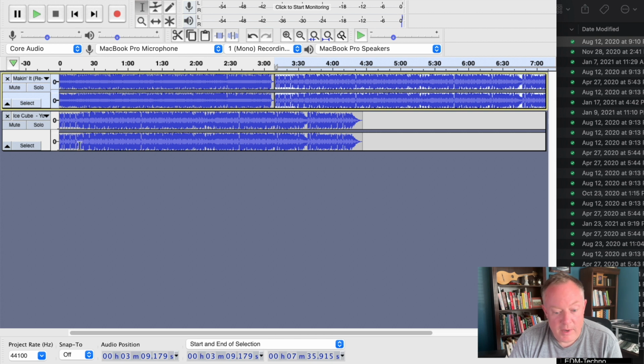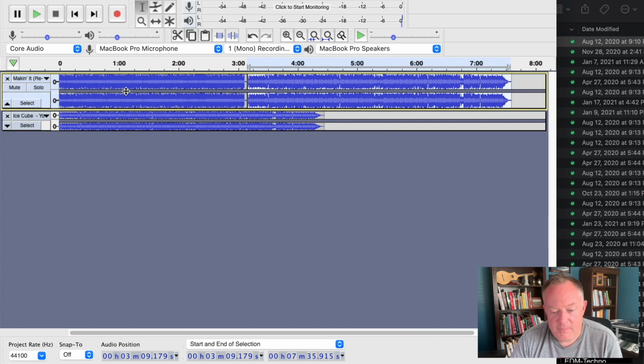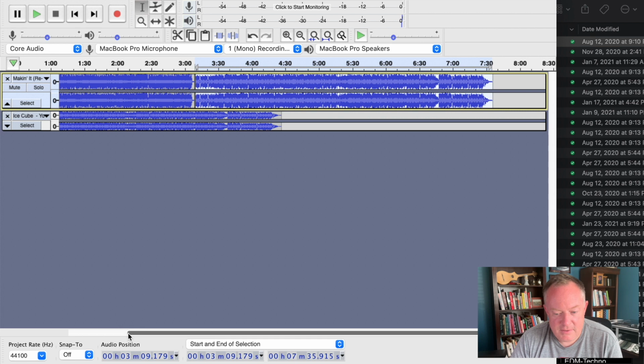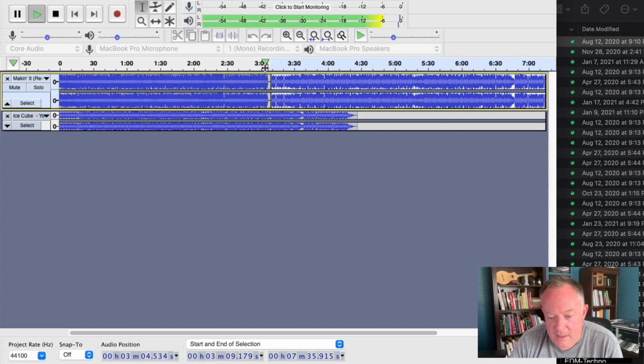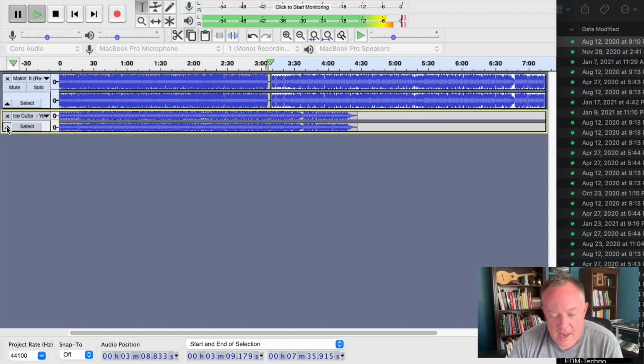At this point, I can close the Ice Cube track, or you might want to keep it open and just minimize it. I'm just using the trackpad to zoom in and zoom out. You can see this first track is now Making It plus the Ice Cube track mushed together. If I play it, you'll hear the end of Making It. Oh, you don't want to do that. What I just did there was run the two songs together.